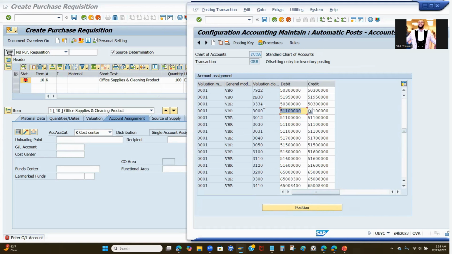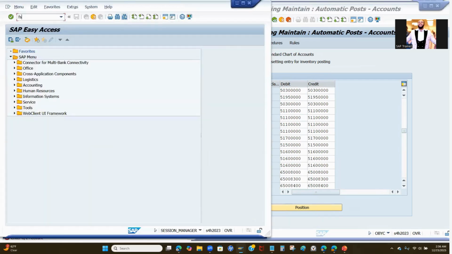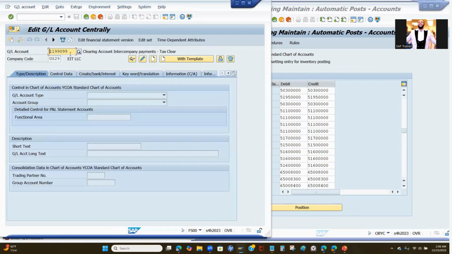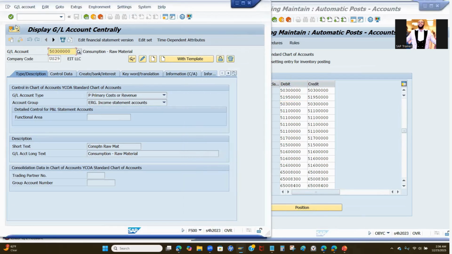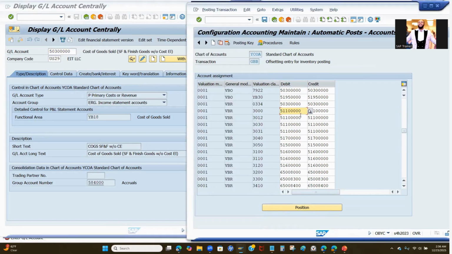That's a big difference from the SAP standard material procurement or purchase orders, okay? So here we can copy this GL account and we can go to this other screen, FS00, and we can actually enter the GL account number. And here you can see this is a consumption raw material account. And let's say maybe the business also have other options. So this is another GL account. You can enter that, hit enter. This is the COGS account for finished product or finished goods. There's also another account here. And mind you, all of these accounts are directly linked to the VBR.